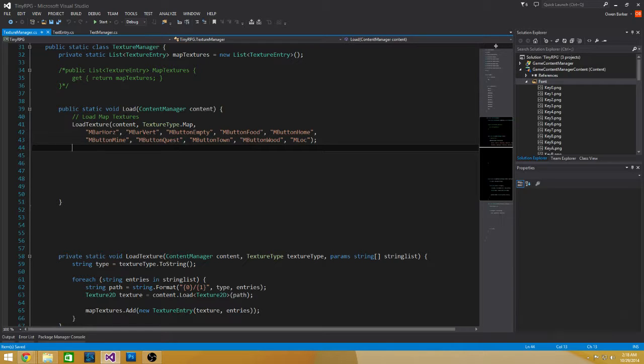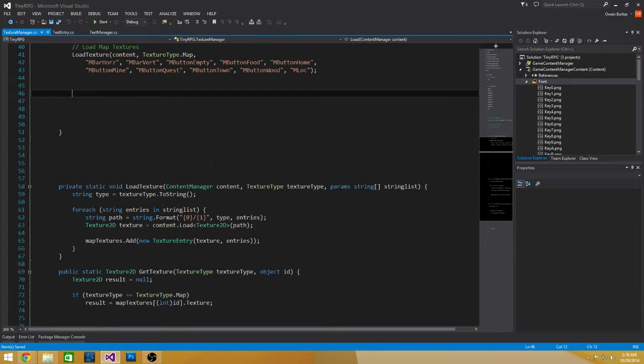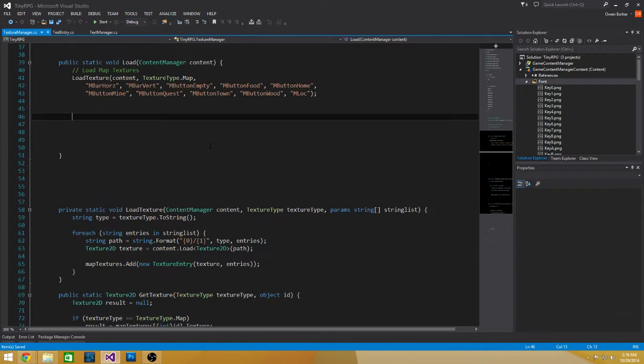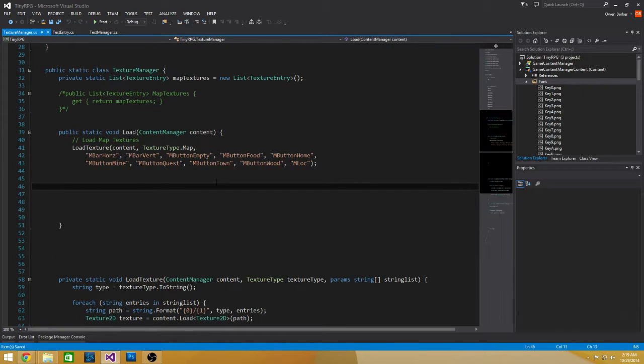So that's why XNB files are really good. It goes directly to the video memory. It doesn't have to re-encode it or all that. That's why it's good. So, anyways, we have to use a special loader for the text.